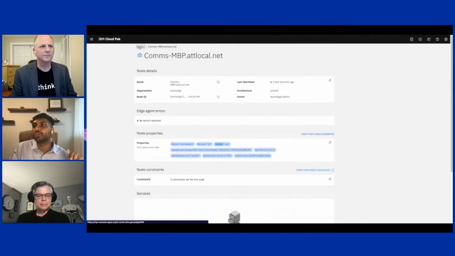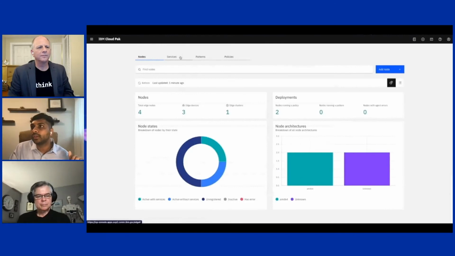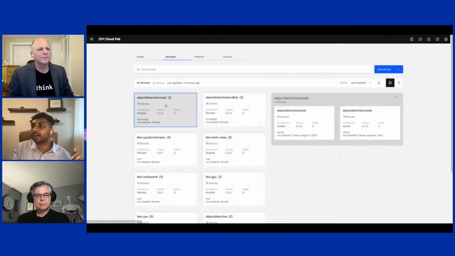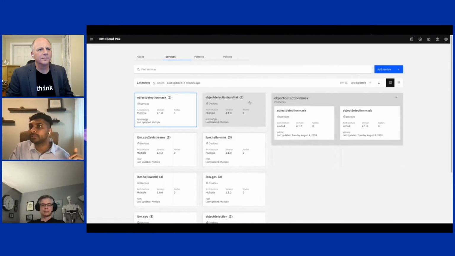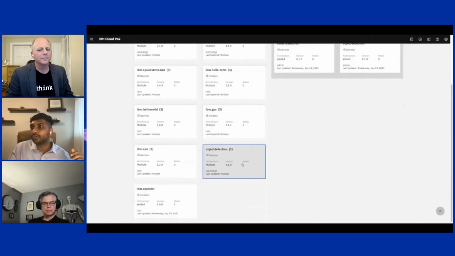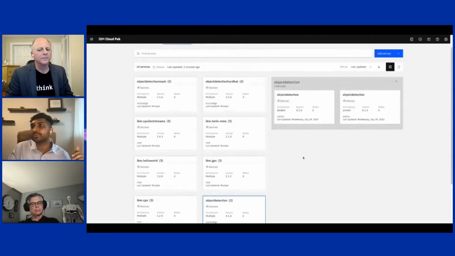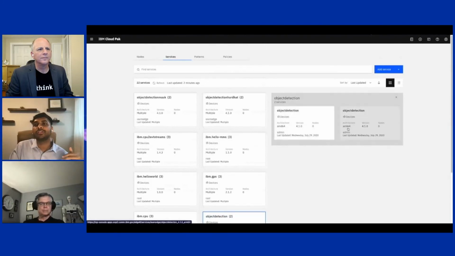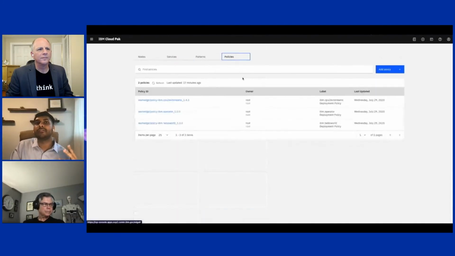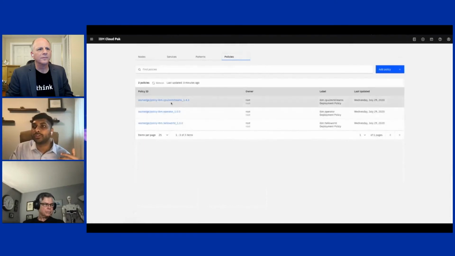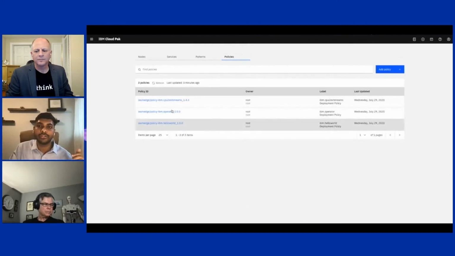And I'll show you what a service is. So if we go to the services that are currently published on the Management Hub, we'll see there are a few services here. There's one for object detection. There's one for specific things, and these are all the services that are available that can be deployed on these edge devices and clusters.